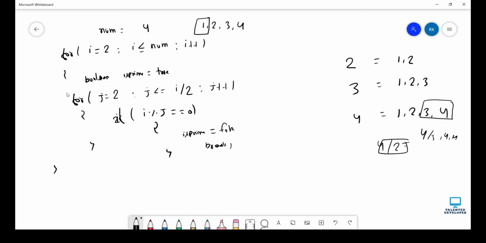Now once this for loop is ended, we need to check an if condition, whether isPrime is true or not. If it's true, then just print that the number is prime, else it's not prime. So in this scenario with 2, it will not go in this condition, and at that time isPrime is true. So it will print that 2 is a prime number.